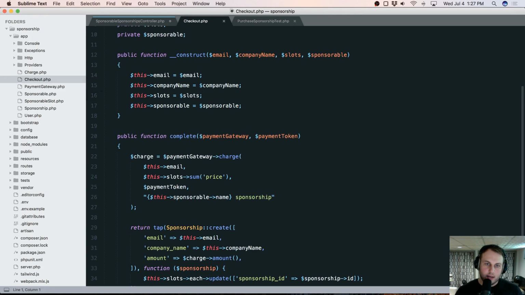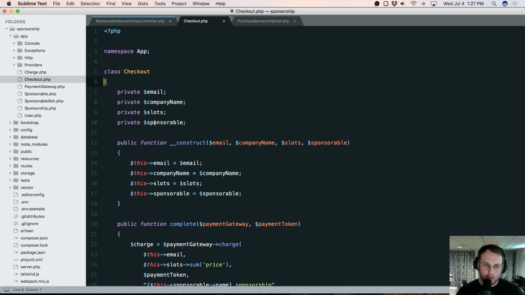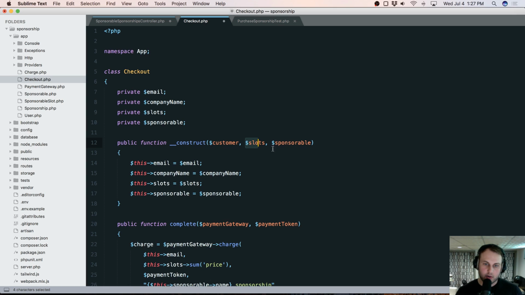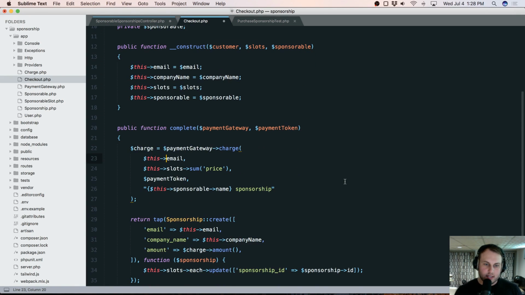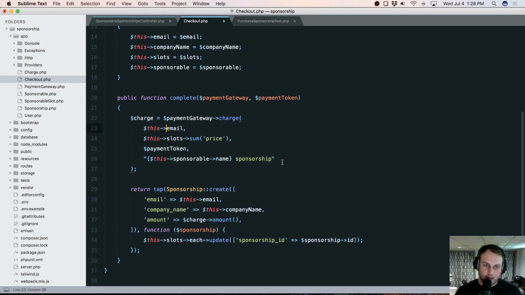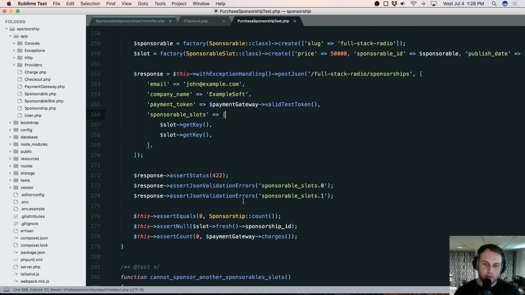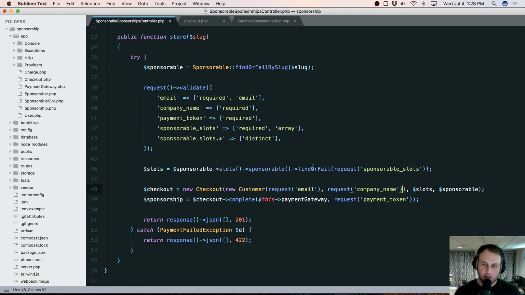And that way in here, instead of passing through email, company name, slot, sponsorable, instead of having 4 constructor arguments, we would basically just have the customer, the slots that they want to purchase, and the sponsorable. And then down here, instead of this email and this company name, this would become basically this customer email. So it's a little bit of indirection, maybe. It might not be worth it, but it is something that we may want to move to down the road if things get any more complicated than they already are.